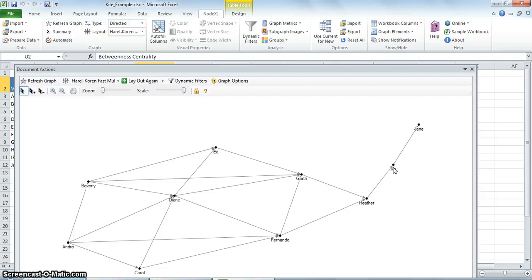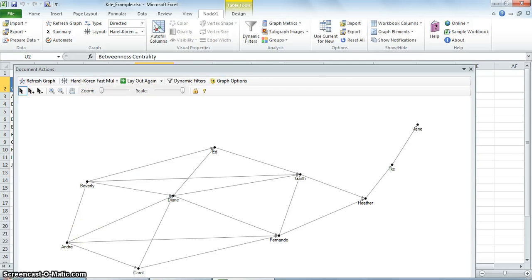Her degree is low. However, her position as a bridge between Ike and, indirectly, Jane, compared to the rest of the group, can be of utmost importance. So, for example, if information were being passed from person to person in the kite network, Heather would be vital for assuring that Ike and Jane could communicate with the rest of the group. In fact, if she was removed from the network, Ike and Jane would also be disconnected from the network. Therefore, Heather has high betweenness centrality.